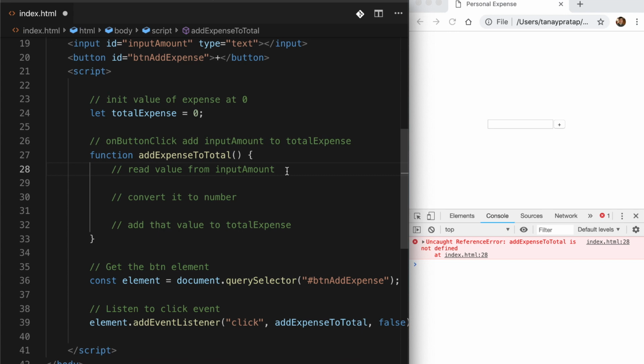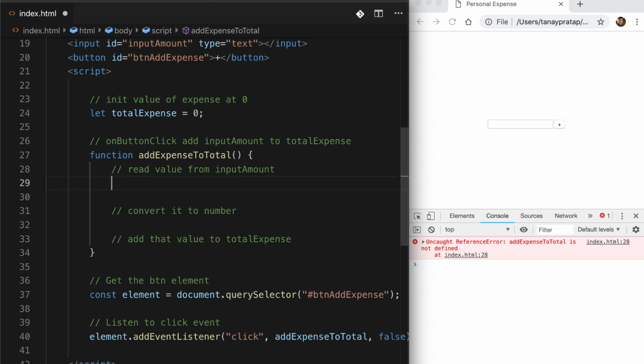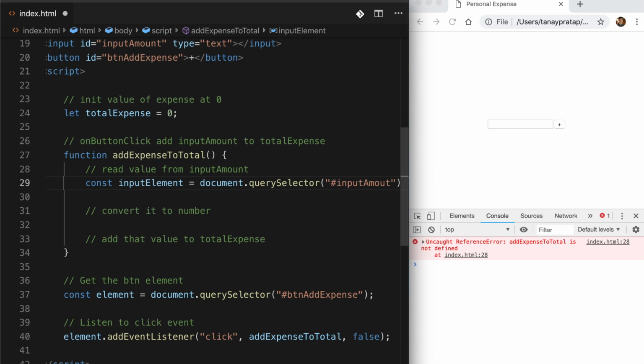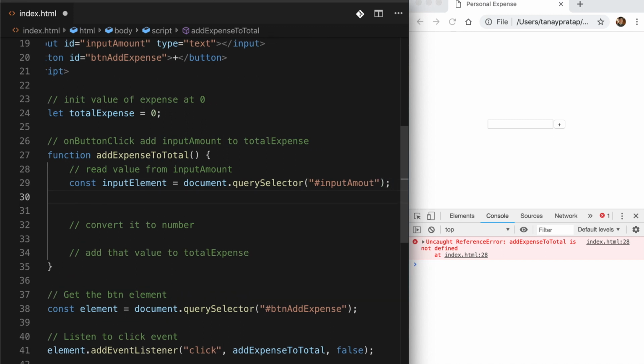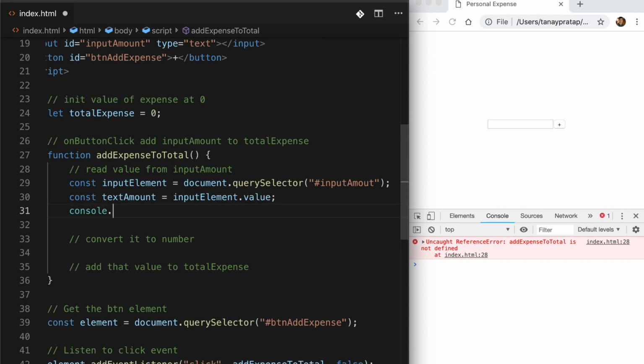So now read value from input amount. That's easy. We just const input element equals document dot query selector. See, one thing you have learned, it will be useful everywhere. Input amount. So now you have the value. To get the value you need to have const text amount equals input element dot value. Sorry, not this, not required. Let's just see if it is working.